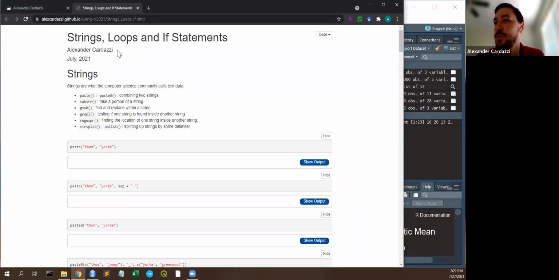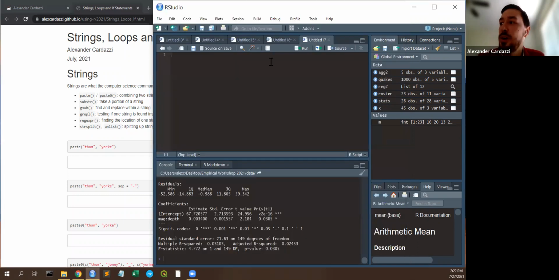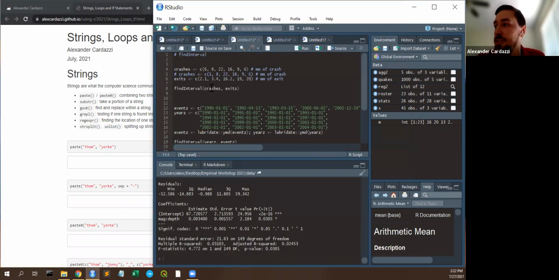Like I just mentioned, we're going to talk about strings, loops, and if statements. We're also going to touch on building your own functions a little bit later towards the end. But before I jump into this, I just wanted to mention two other really important functions. I generated some examples here.